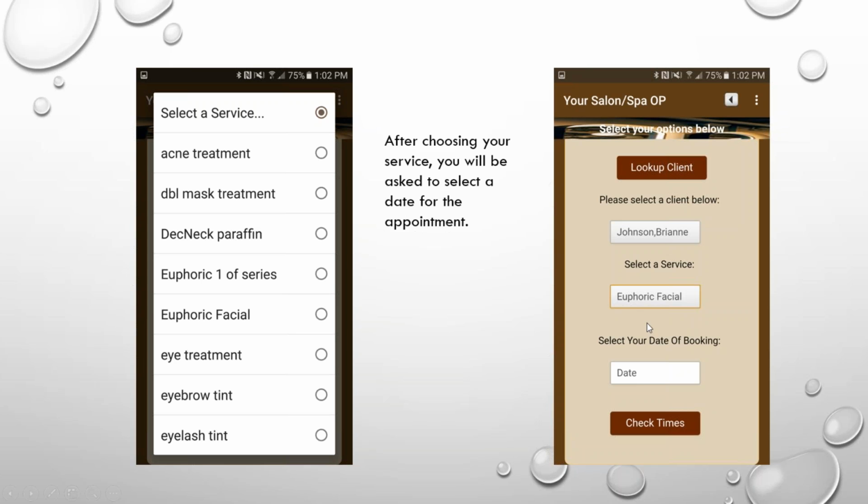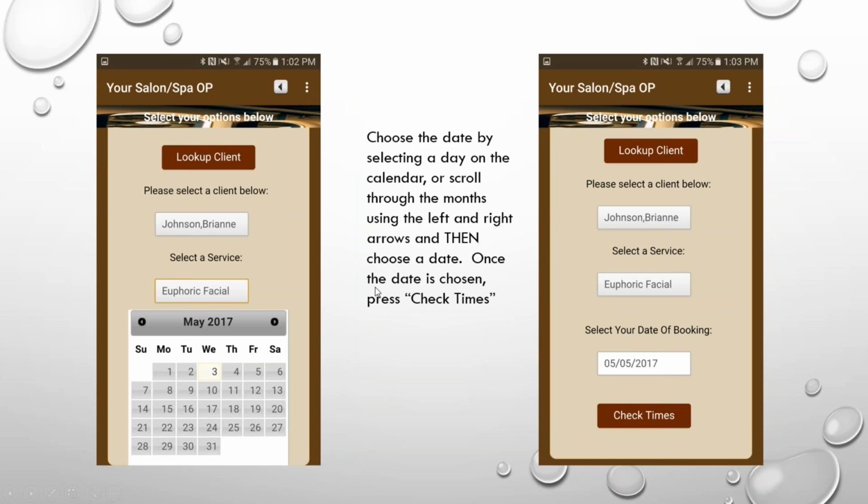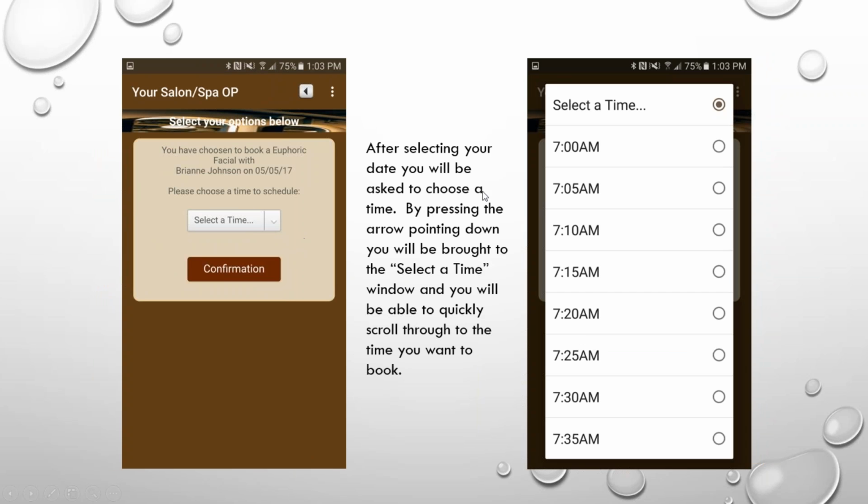So then you've got the service that they've selected, and it asks for the date. They click on date, and just like what the client did, they choose the date that they're interested in, and the date will appear, and they can then click on check times. A list of their available times will then be able to be scrolled through. Again, this is just for that staff member.